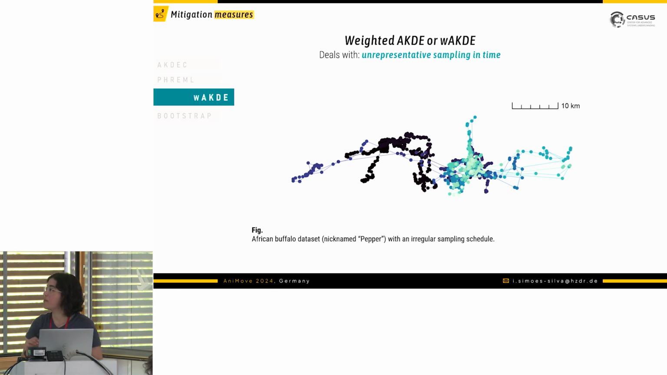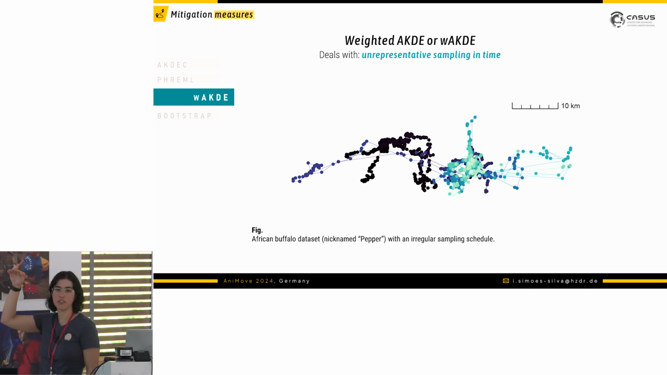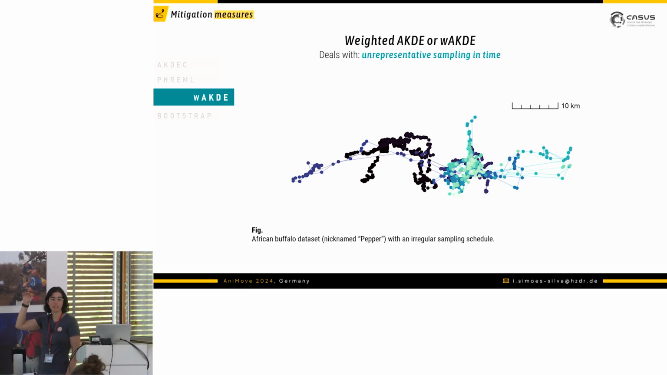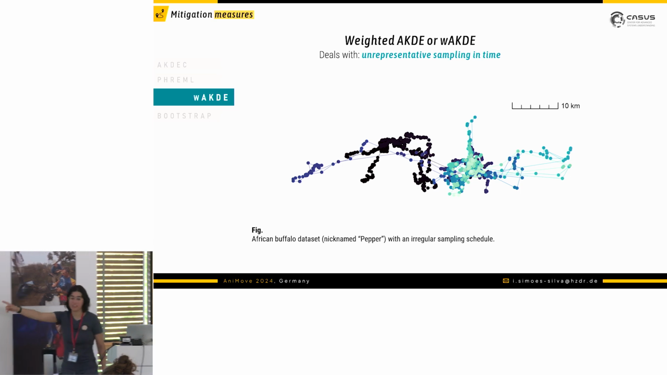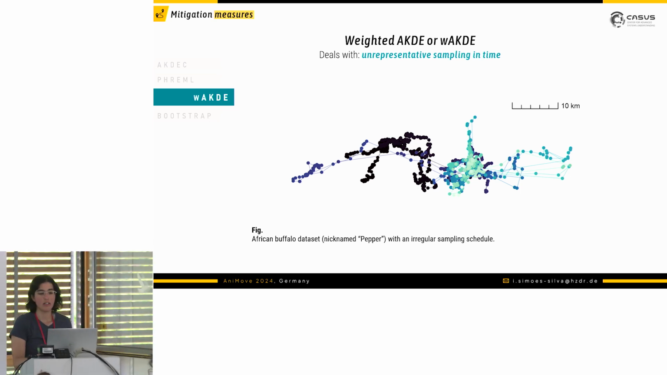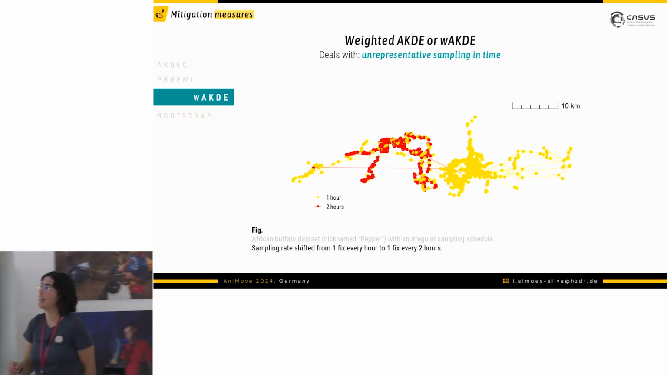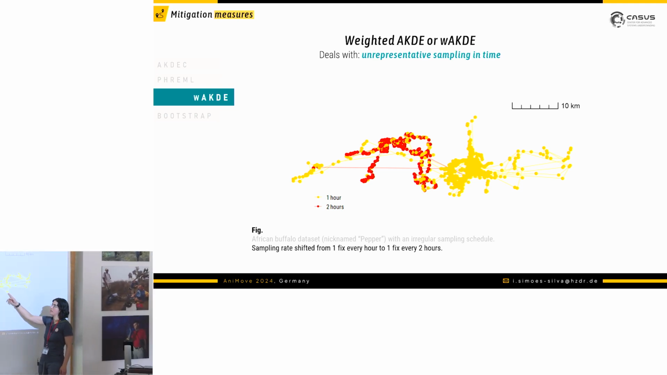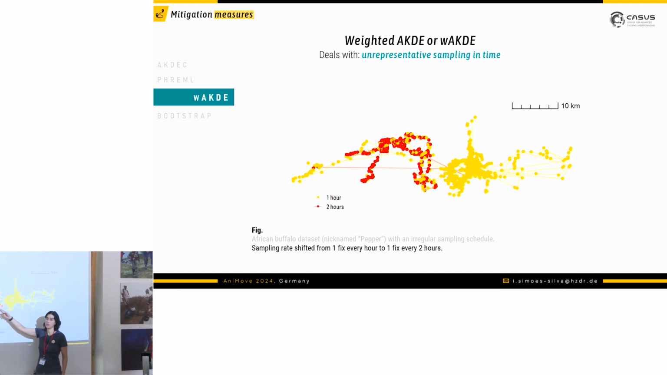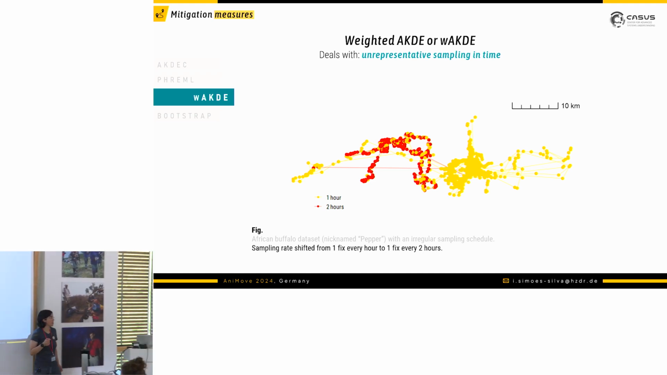So we can see here an example. Again, if you remember, we saw the DT plots for the pepper that had 1 hour sampling and then 2 hour sampling. So that shift and that malfunction is essentially this individual here. I'm just plotting where we had 1 hour sampling difference in locations and 2 hour sampling difference in locations.